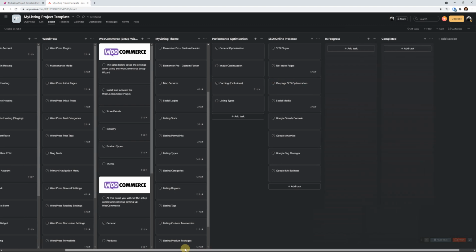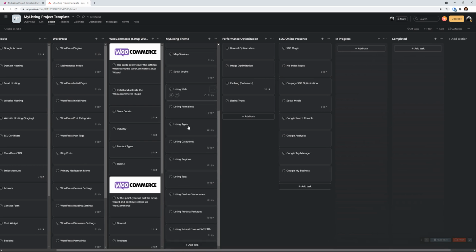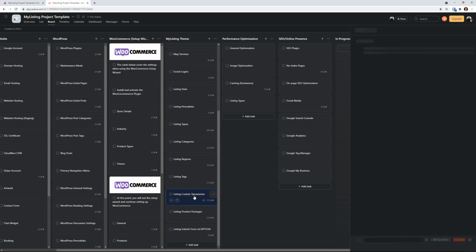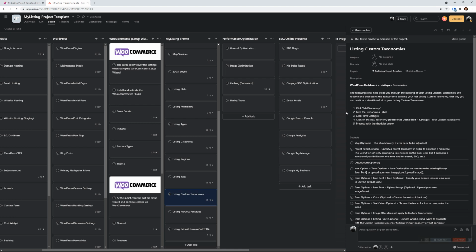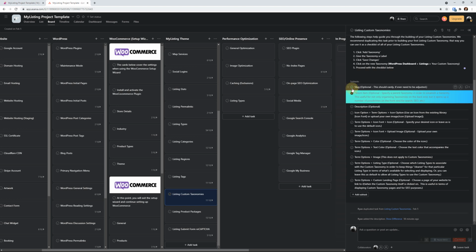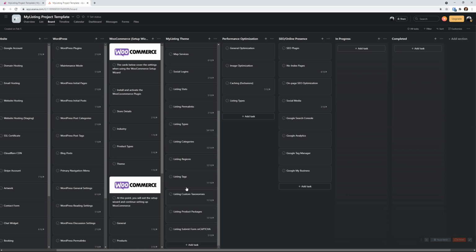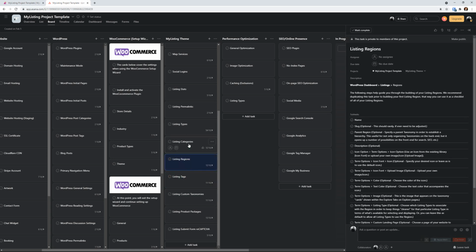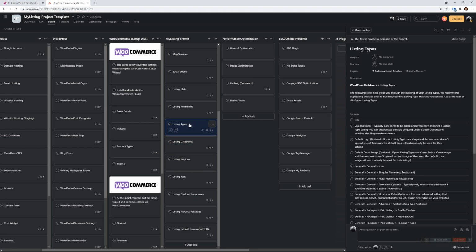Let's jump over to the My Listing theme, and let's say we want to talk about custom taxonomy. So you click on that card, you see there's a lot in here. I give you a rundown of what it is and the steps to get started. And then I say in step five here, proceed with the checklist below. So then it hits into this checklist and you can just start checking these off one by one, making comments for yourself or whatever you want to do there. And I've done the same for listing tags, listing regions, listing categories, listing types.